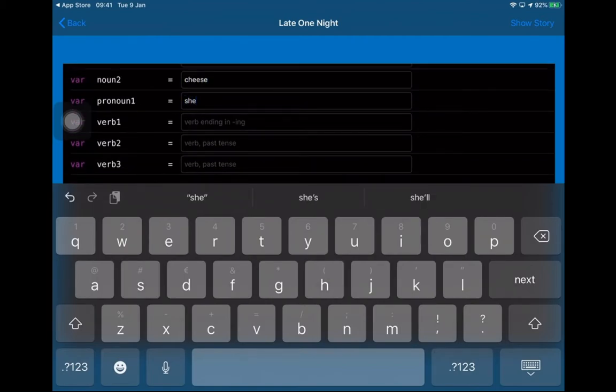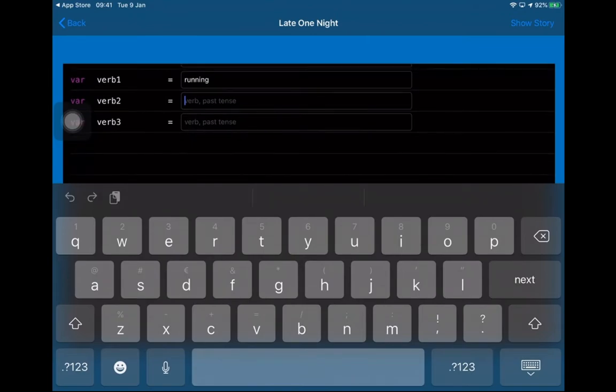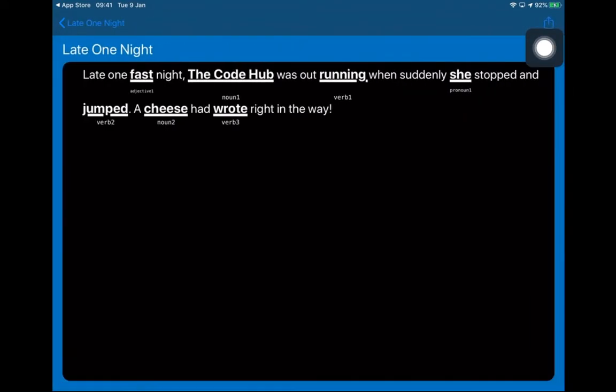Pronoun would be she. Verb ending in ing, running. Verb past tense, jumped. This is a very active story. And then verb 3 will have, I don't know, wrote. All right, so we'll go up and hit show story.